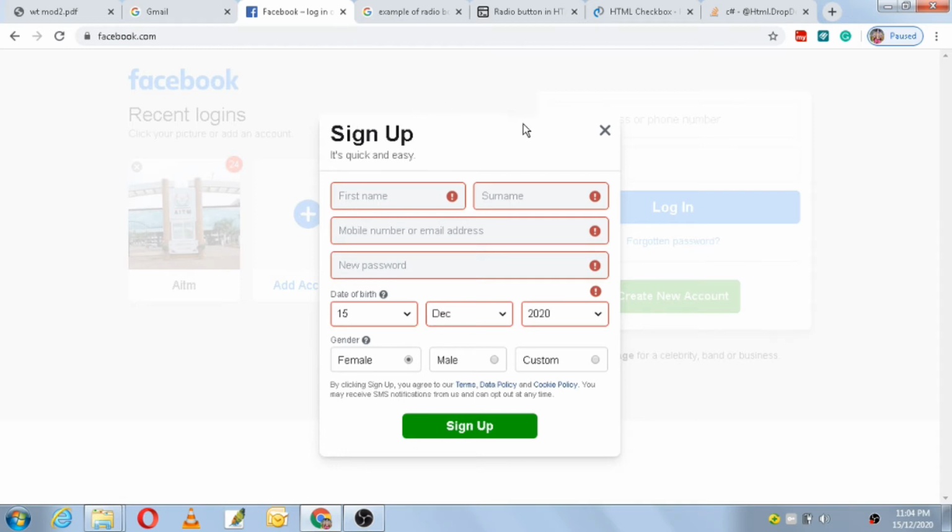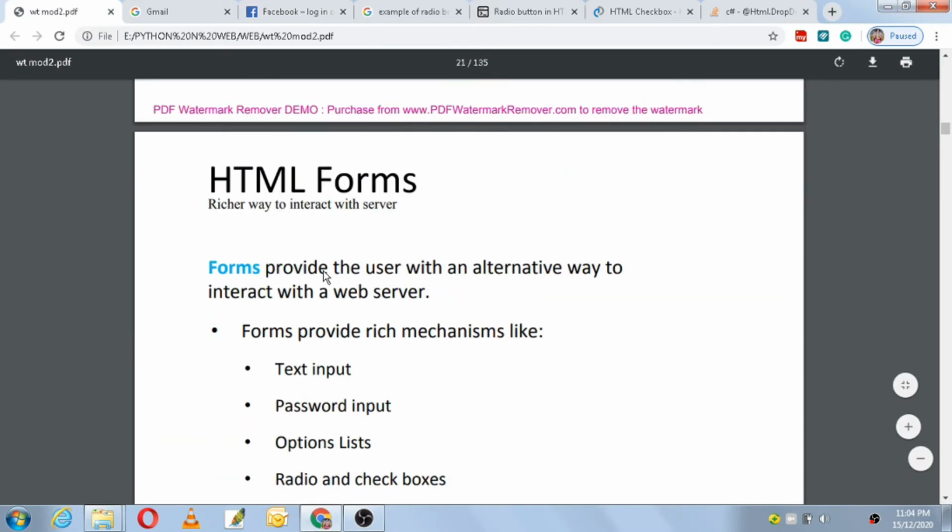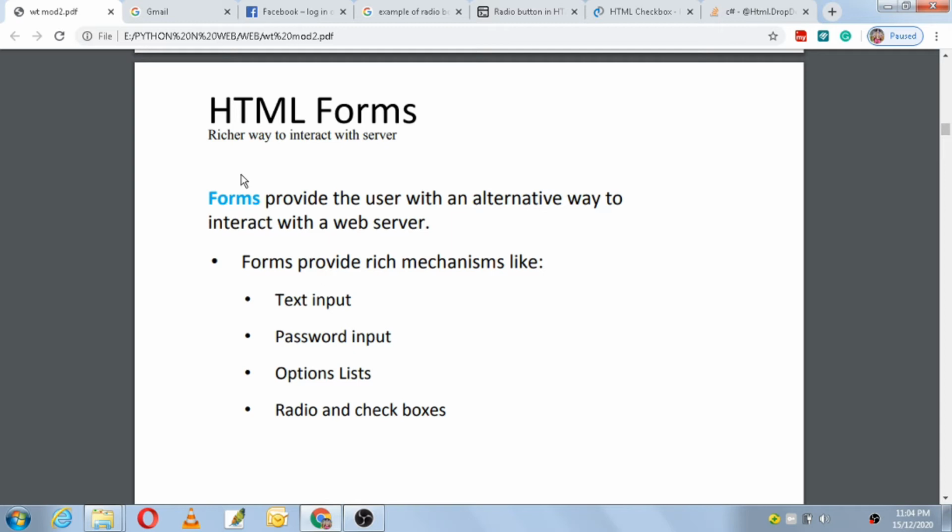So learning to create this form is a very important thing, and that can be done using HTML. Okay, so we'll come back to the slide. Introducing form. HTML forms, richer way to interact with server. Now Facebook server is there, Gmail server, Google server, they all have their server in which they store your information. Okay, so you are a client, so you interact with the server with the help of this form.